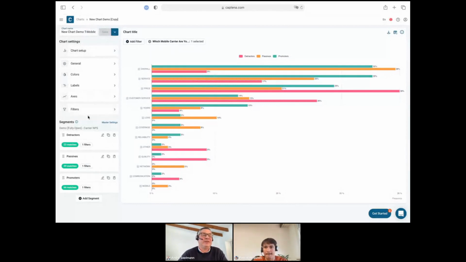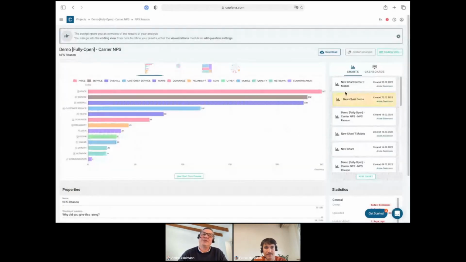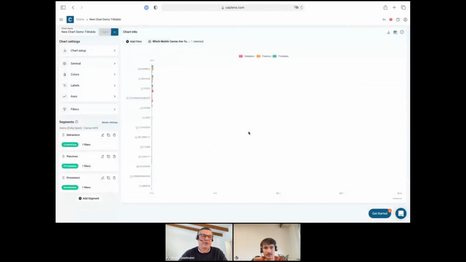And so that you also believe me that it is true, I will go back to the project. Just a little hint, that is sometimes not so easy to see: underneath this segment button, you always find a shortcut to your project. So if I click here, I'm back in my project cockpit, and the new charts are always added to the top. So I see here new chart demo T-Mobile and new chart demo. So let's go back to the charting view.